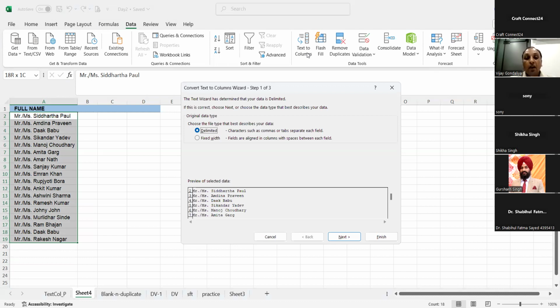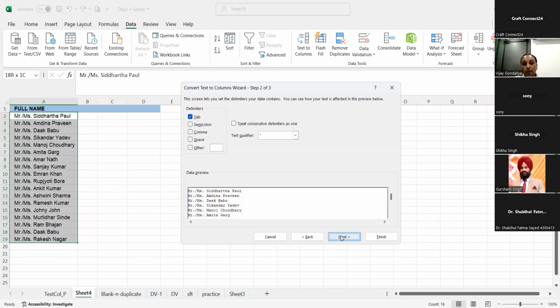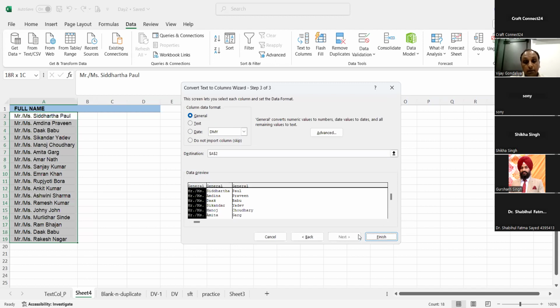So I go with Delimited. Click Next, and this is available by default. Then it asks from where you want to separate. I want to separate with the space. The moment you click on space, in the data preview below you will see the data available in the next column like this. Then click on Next.